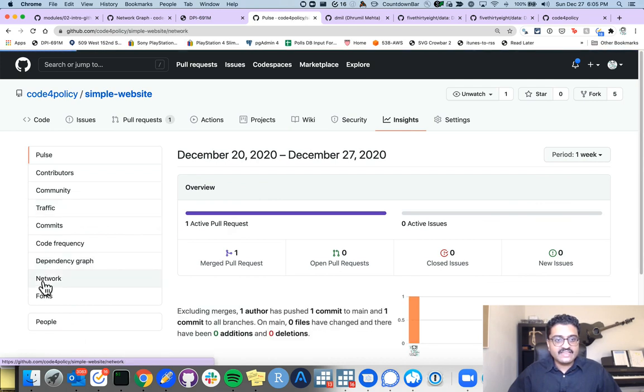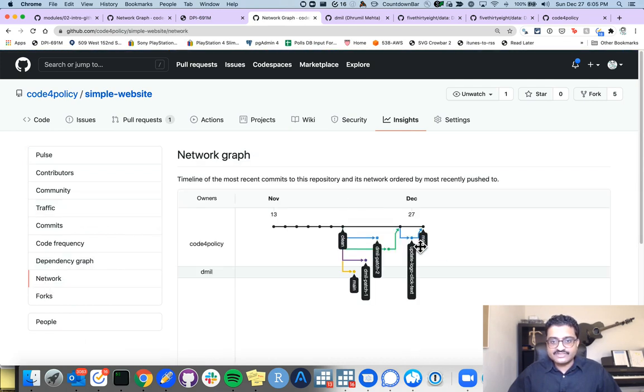And if I go back to that network tab in the insights, you'll see that this branch has now been merged back into the main branch, right? And so this is what the structure looks like. It was at one point in its own branch. Now that has been merged into main.